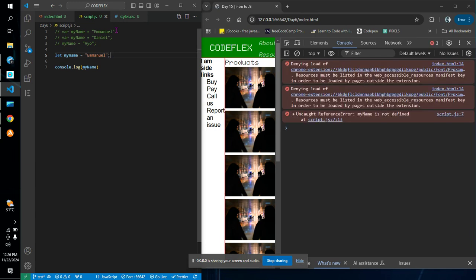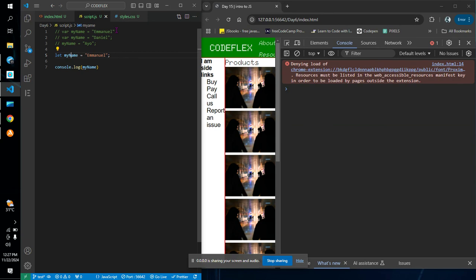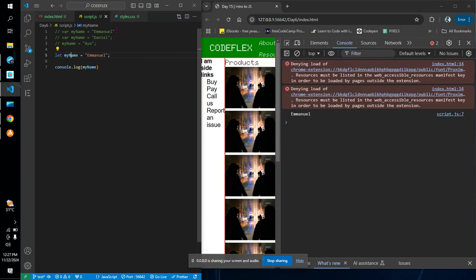Sorry, there's an issue. Don't forget that your variable name is case sensitive. You see that just because I used a lowercase n, that's why it did not work just now. So you see that it's the same thing, right? But the difference lies in redeclaring. I can also reassign.